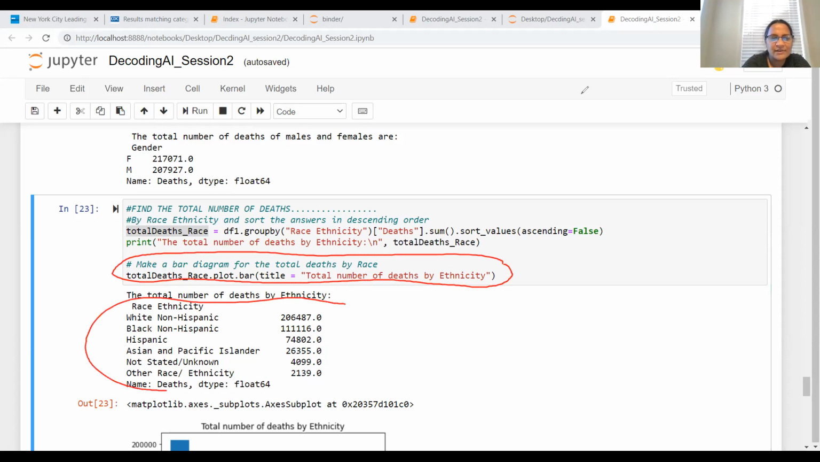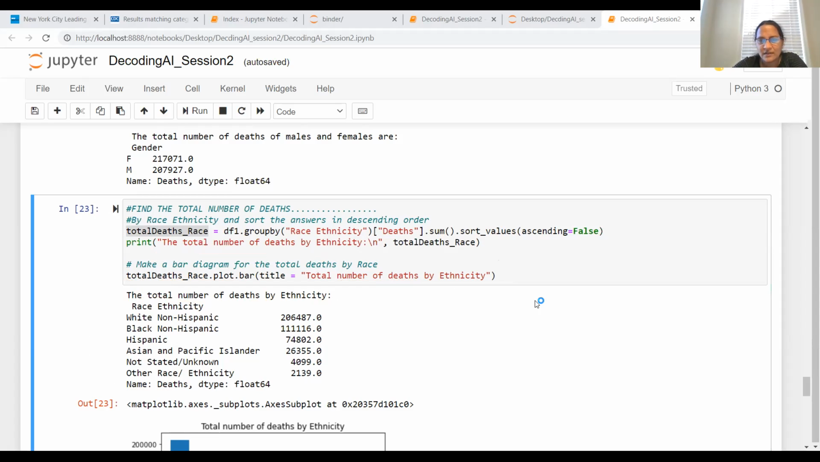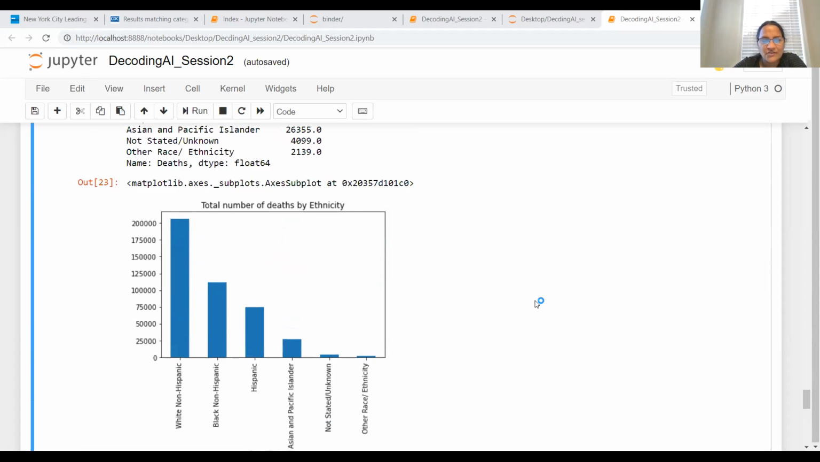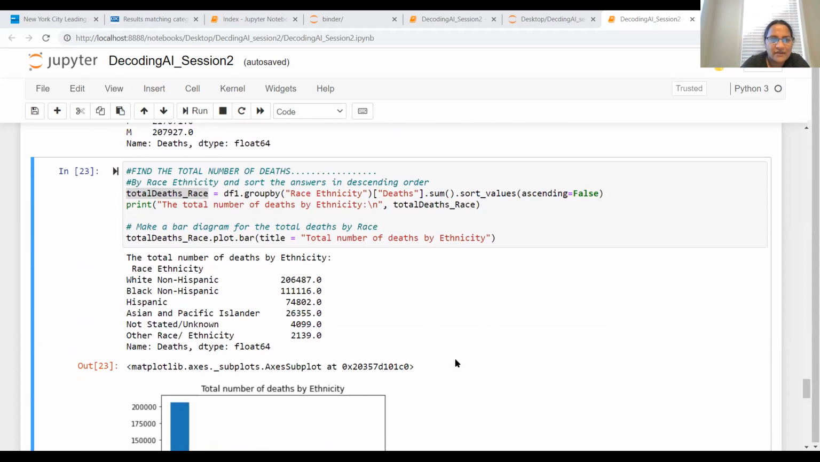As you can see, this table is not helping me too much. If I look at this table, it is not helping me too much. But when I make a graph, just by taking a look at the graph, anybody can say that in the 8 years, the white non-Hispanic death count was highest. And there are some people who have not mentioned their ethnicity, and their count is very low. And how are you going to make it? You are going to make this graph by using the function dot plot dot bar.